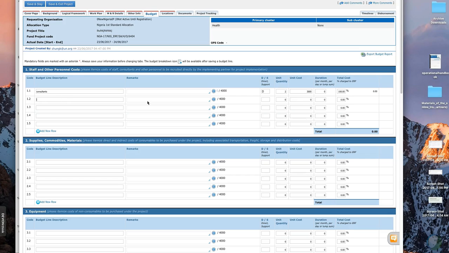So consultants, 2 units, unit cost 3,100. And for this case, office equipment, which should be the support cost. Add your remarks. Change to S as the identifier.